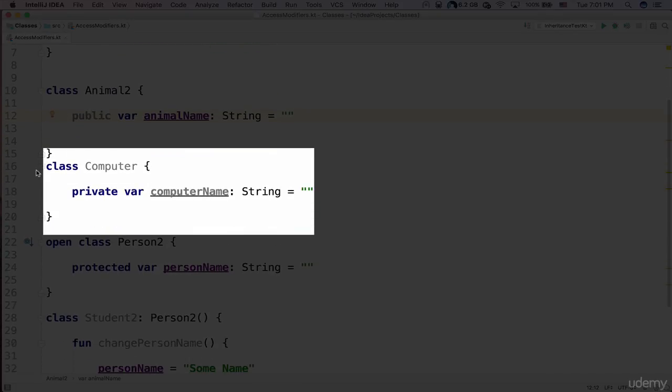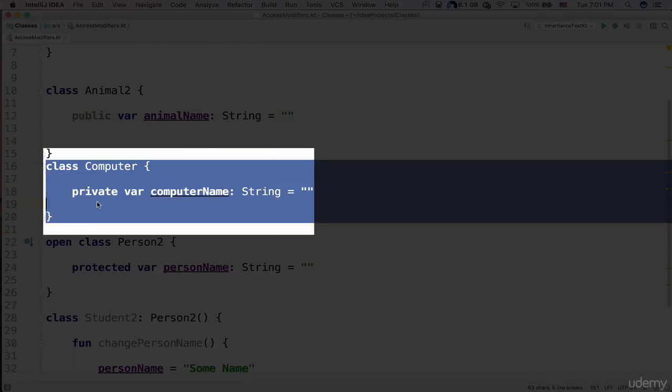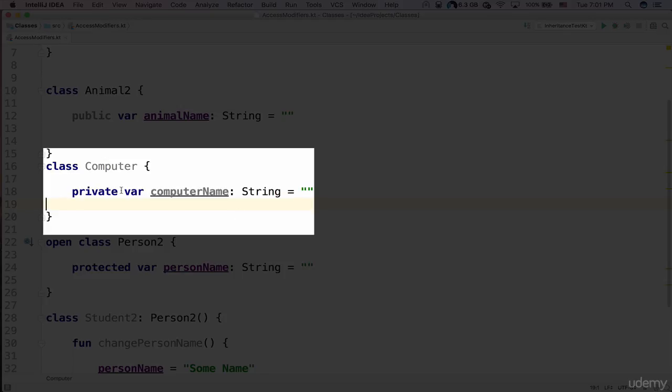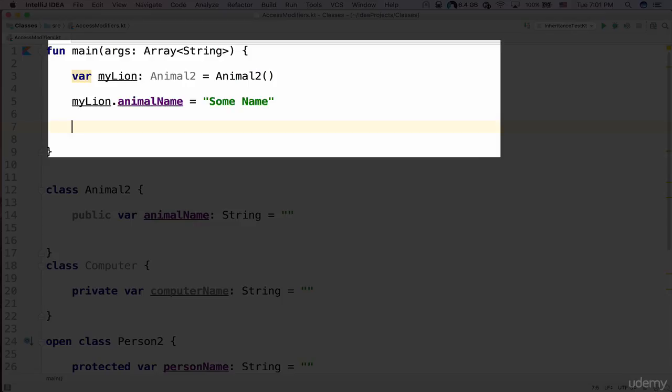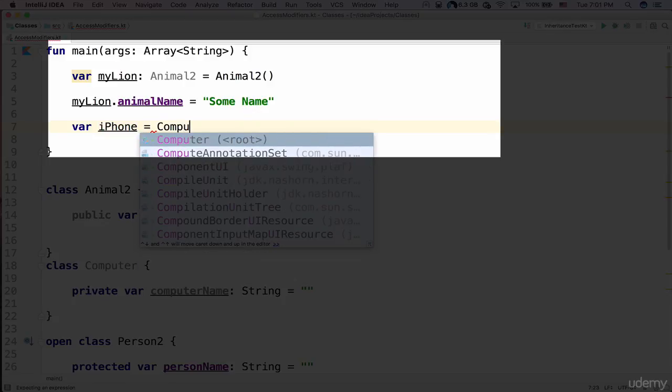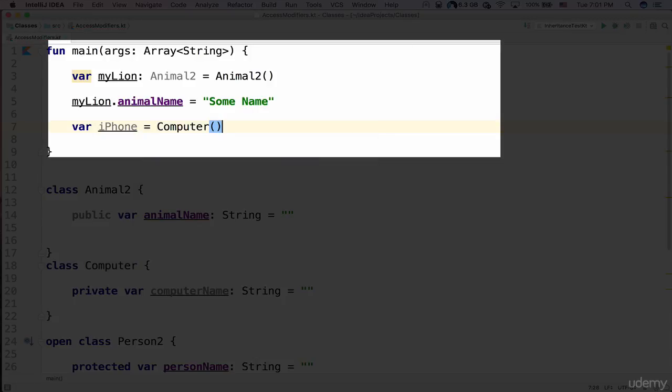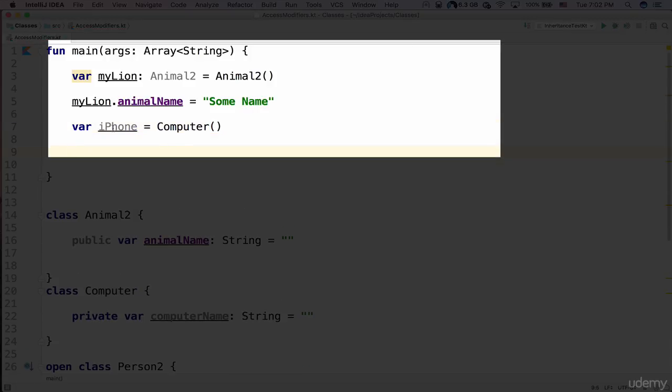Now let's take a look at this computer class. We have an instance variable, computerName, which is private. It is of type String, and we initially assigned an empty string value to this variable. Notice that this variable is private. Now if I go inside this main function and create a variable, for example named iPhone, assignment operator, and create a new object of type computer, I assign this object to the variable iPhone.